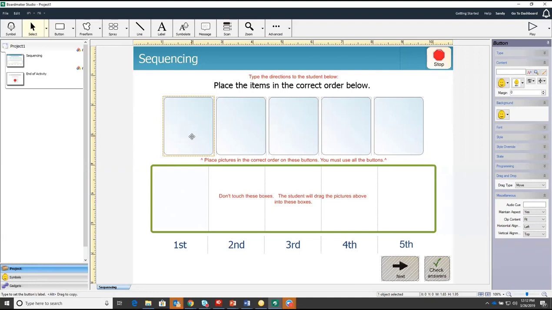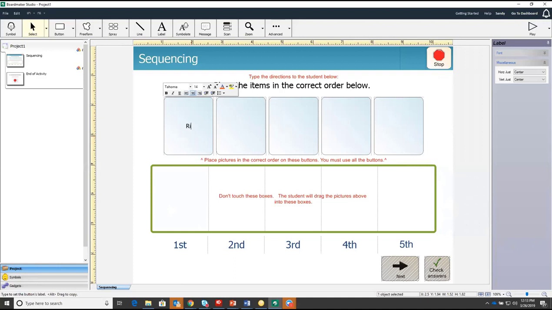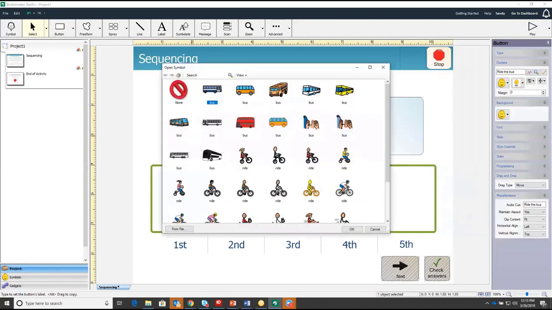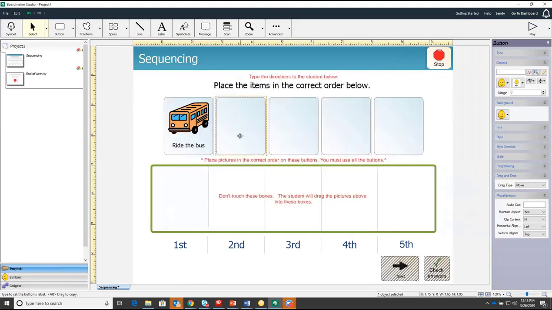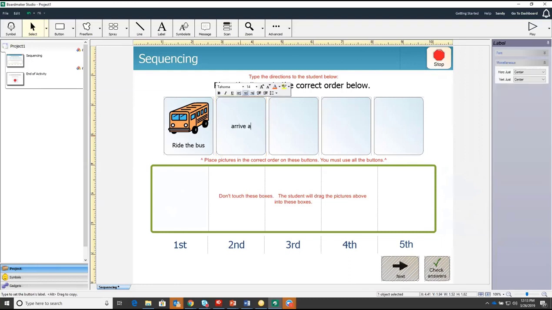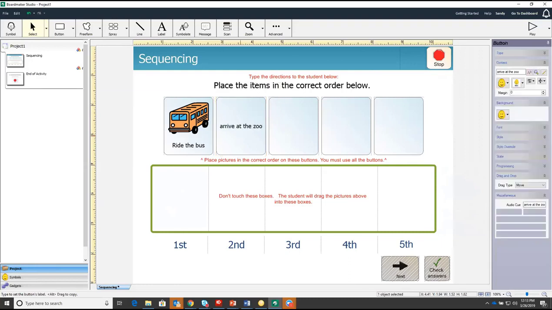We're teaching the template where things go. So on our zoo trip, we're going to ride the bus. I'm going to type enter, choose a symbol, enter, go to the next button. We're going to arrive at the zoo.